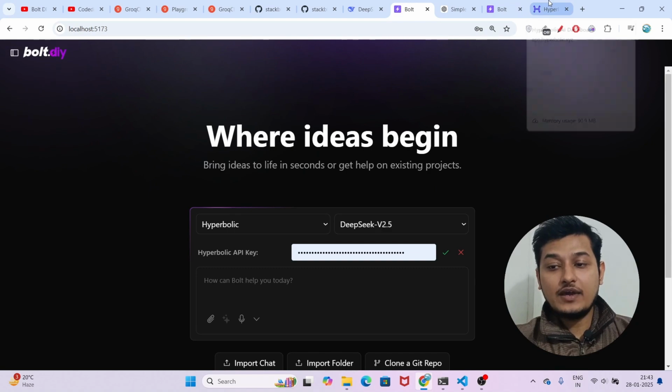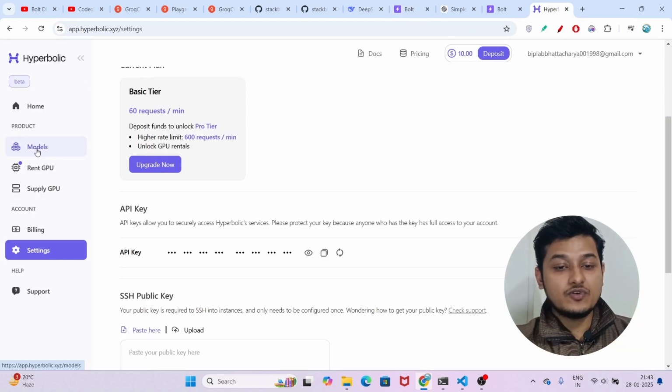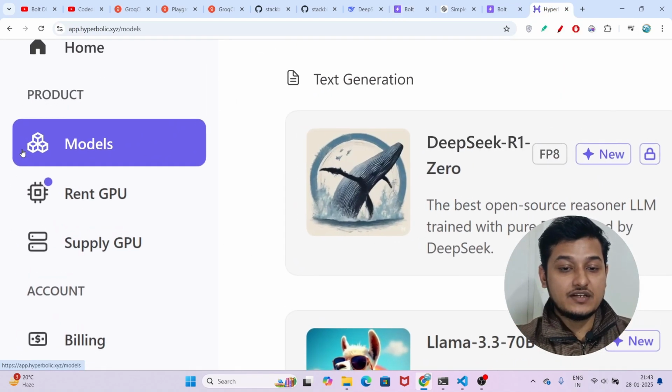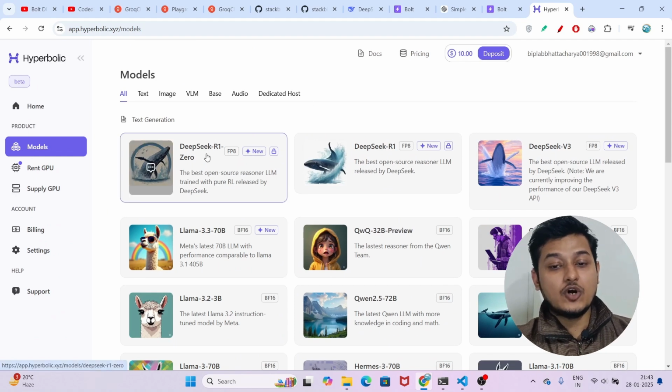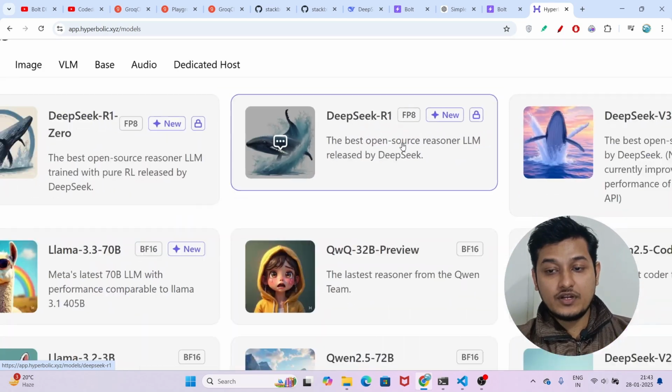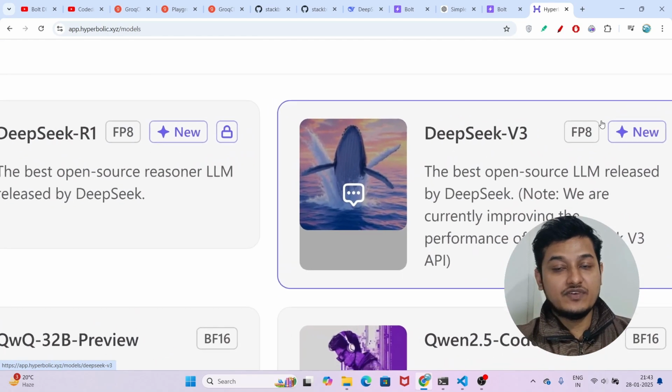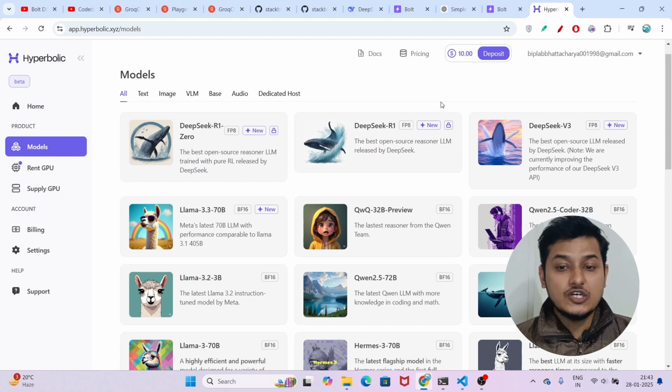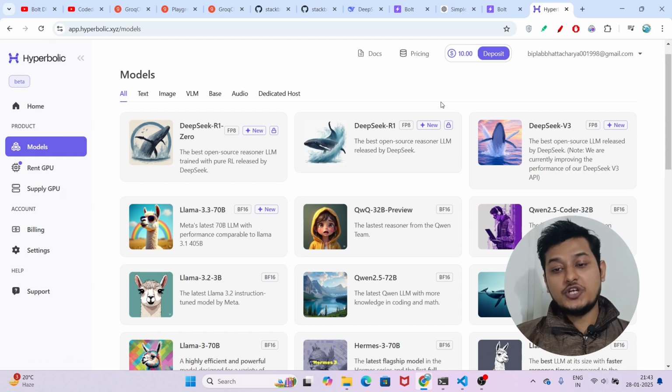Now another thing is that if you go to hyperbolic and click on models on the left hand side, you will find all of the options like DeepSeek R1 Zero model, DeepSeek R1 model, and also DeepSeek V3. So these are the two ways that I wanted to share with you.